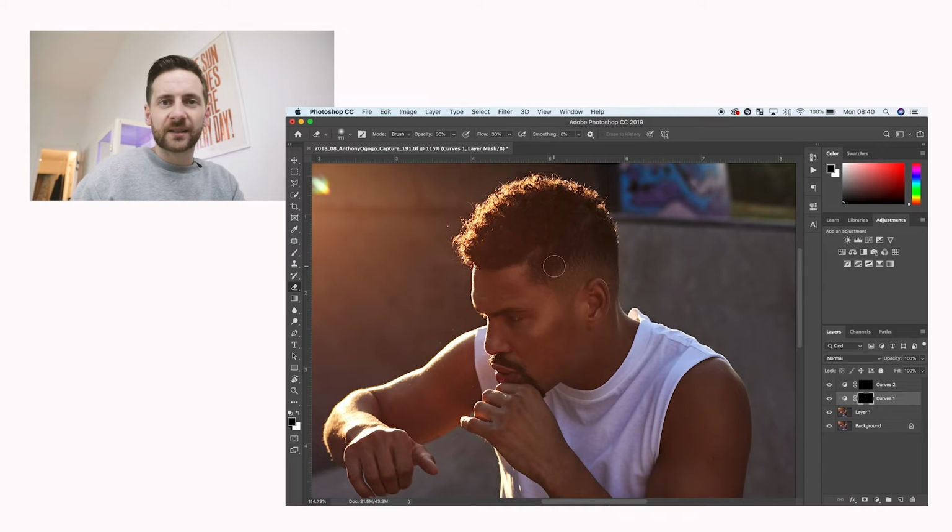I just want to enhance that a little bit. So I'm going to undo that because that's a bit harsh, like I said. And I'll go to 20% and 20%.